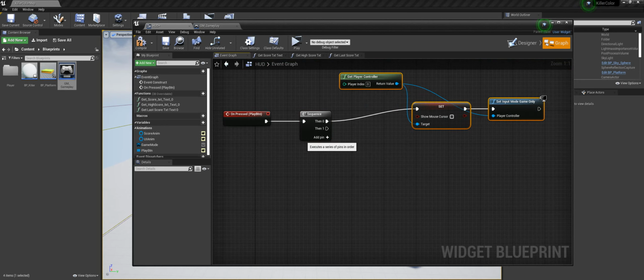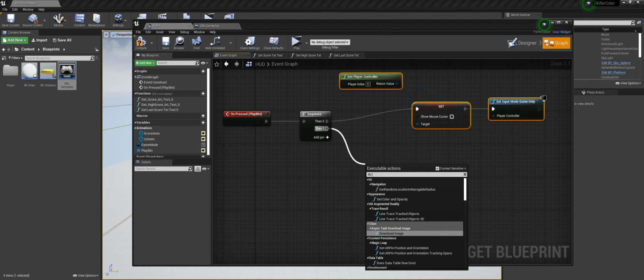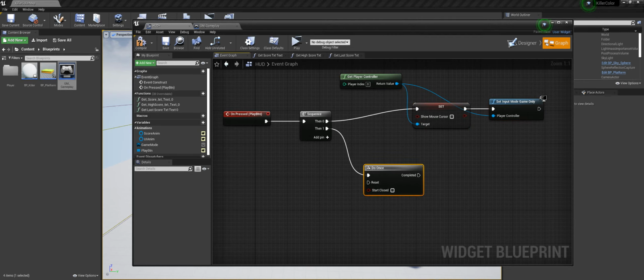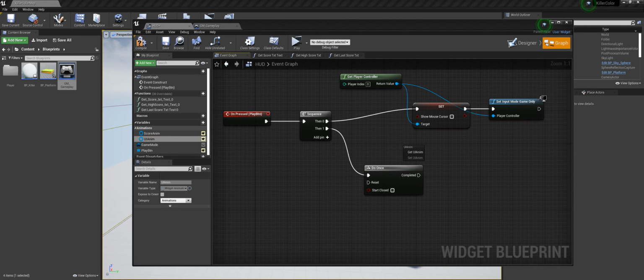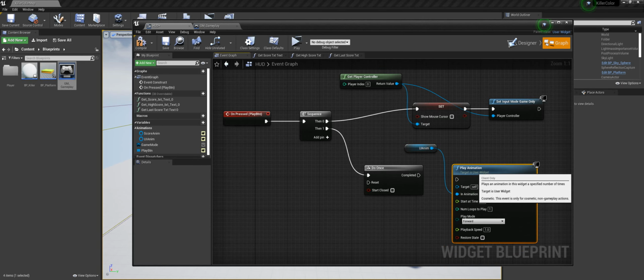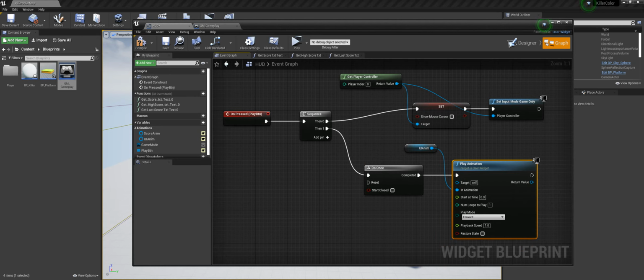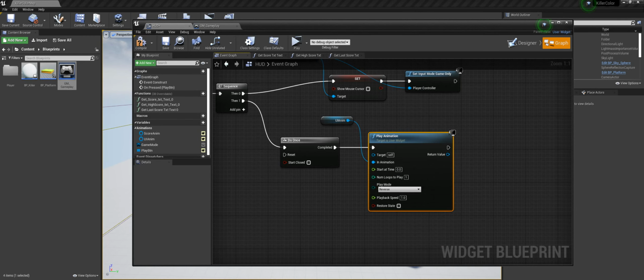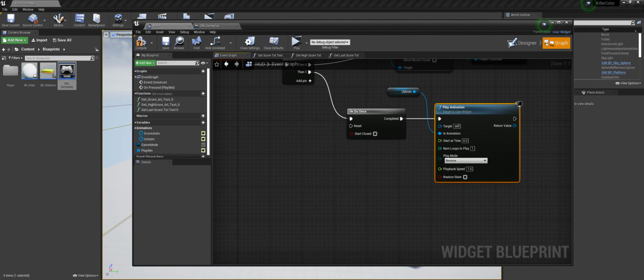Now the next part we can do is call do once and play the UI animation. So we get UI animation, play animation, but this time we're going to play it in reverse. So instead of the HUD coming in, it'll be HUD going out. So instead of forward, we'll change it to reverse. Now we need more pins, so we'll add more pin.